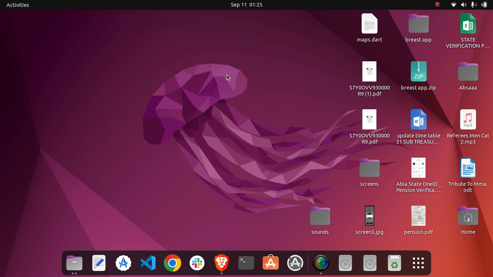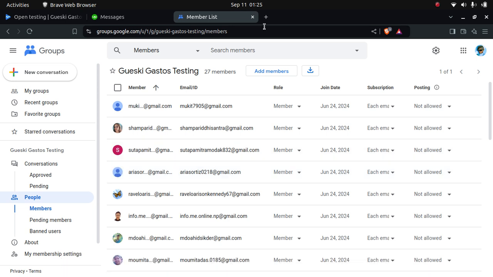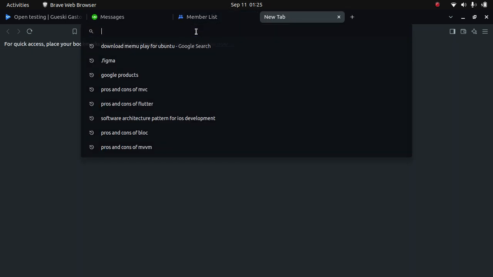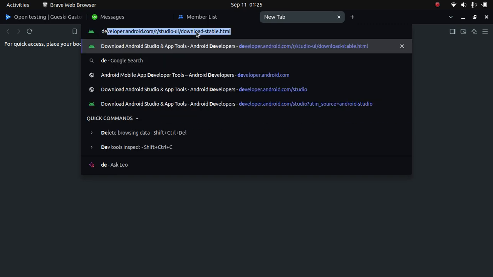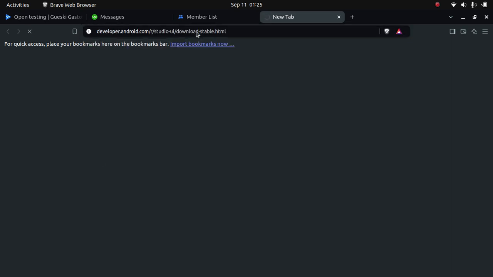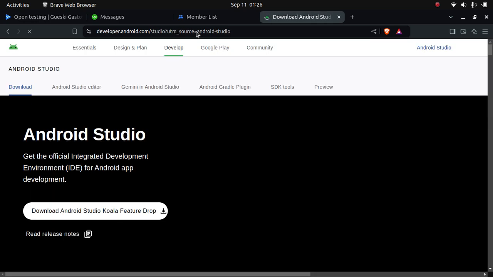Hello guys, today I'm going to show you how to update to the latest Android Studio Koala feature drop. So let's get started. First of all, go to your browser and then go to developer.android.com. So you can go straight to the download page of Android Studio.